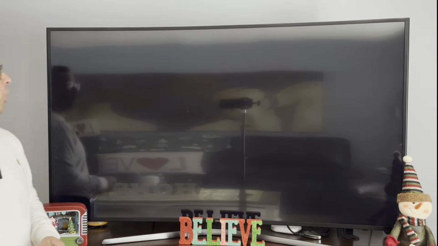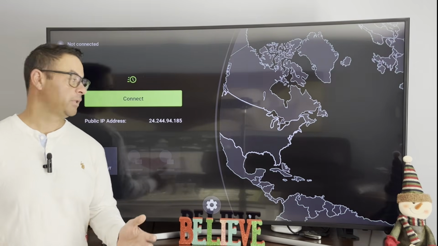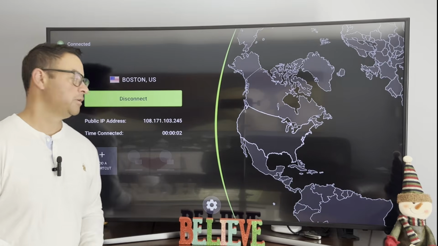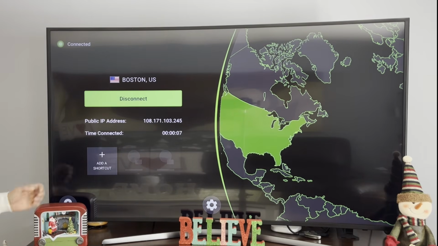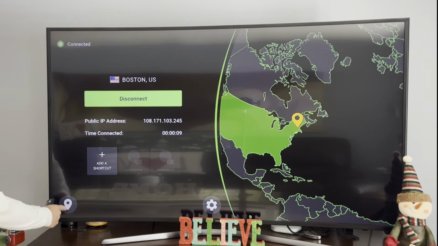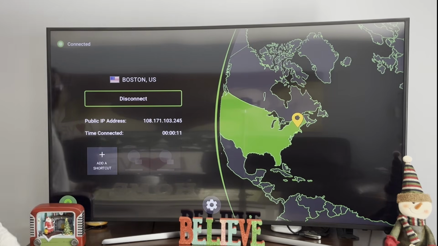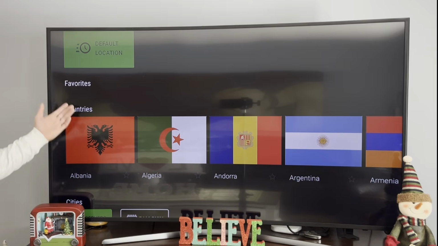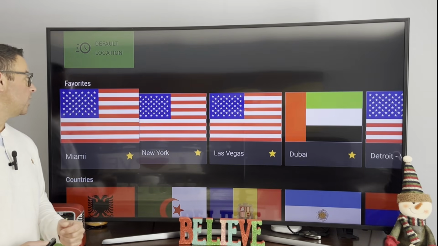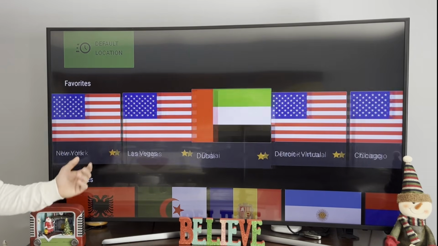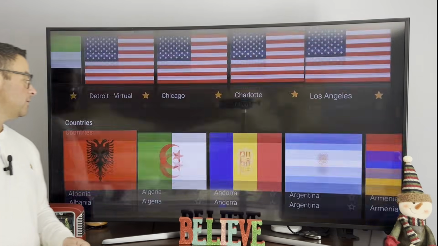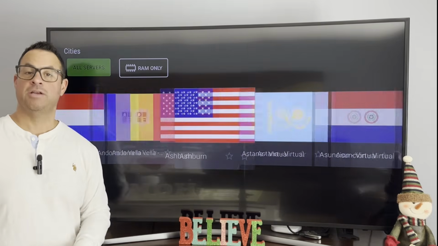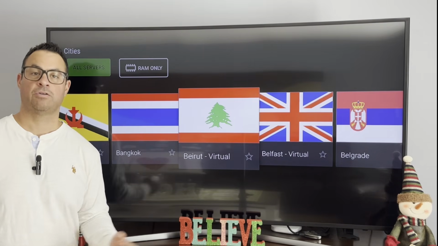Once you've done that, we can open it up, and here we can just automatically connect. The last place I logged into was Boston. And if you don't want to log into Boston, we have the little map icon down on the bottom left. We can click on it. This gives us some options. So we have favorites, cities, and countries. As you can tell, I have a bunch of favorited cities. We can choose a country. We can come down and choose a different city all across the world.